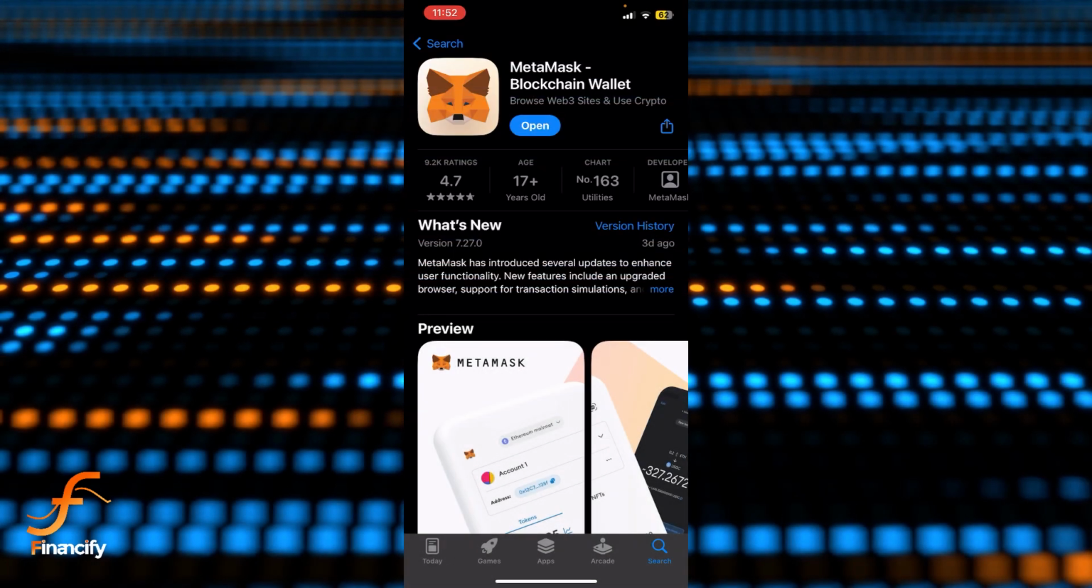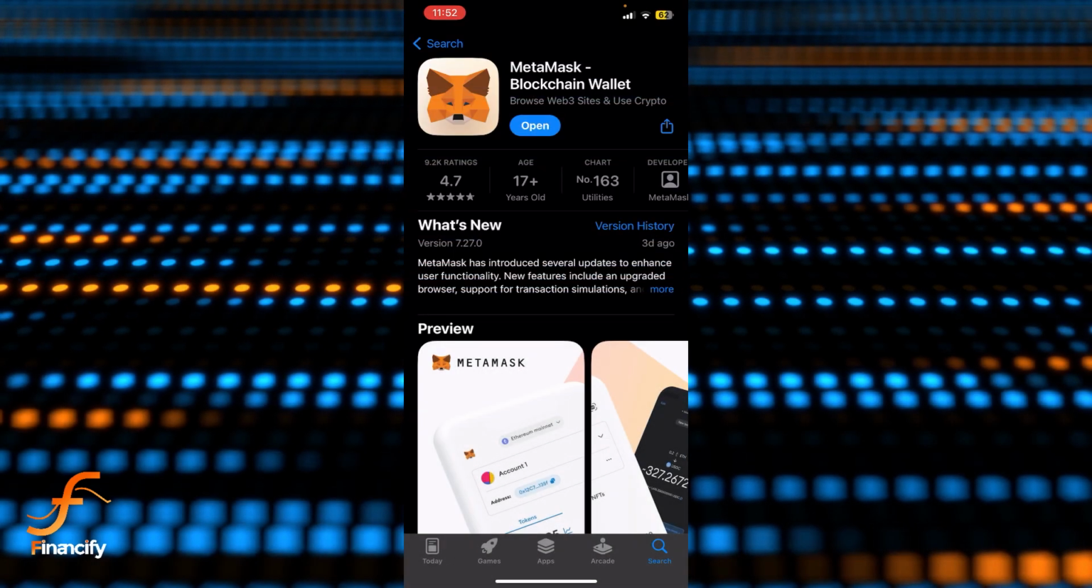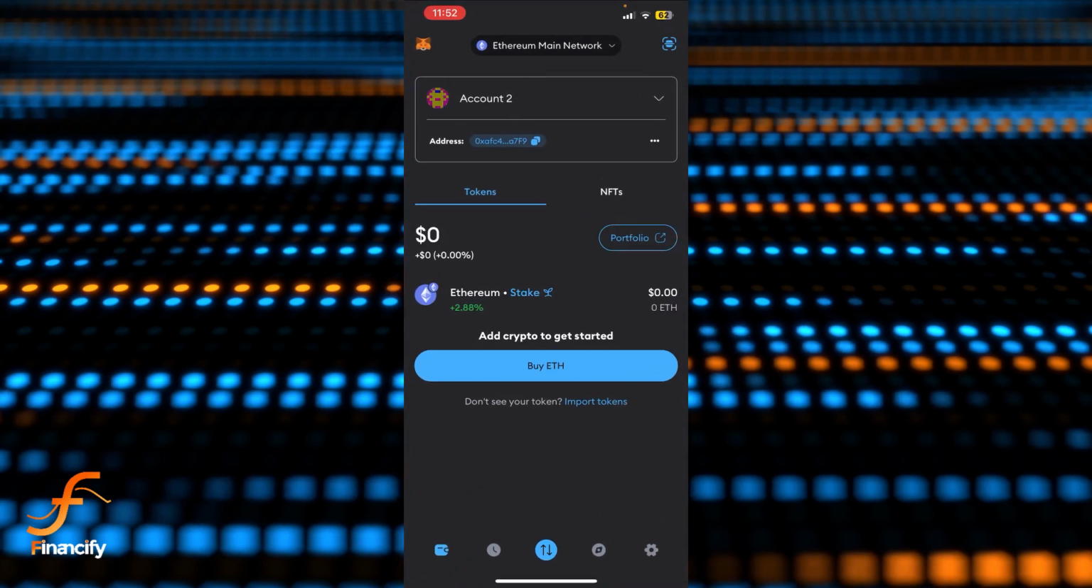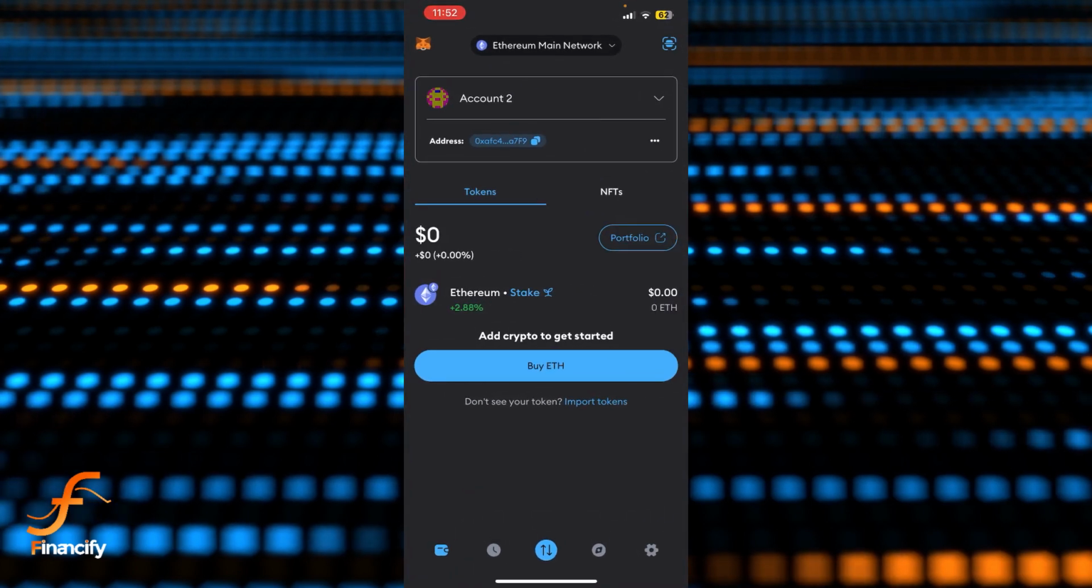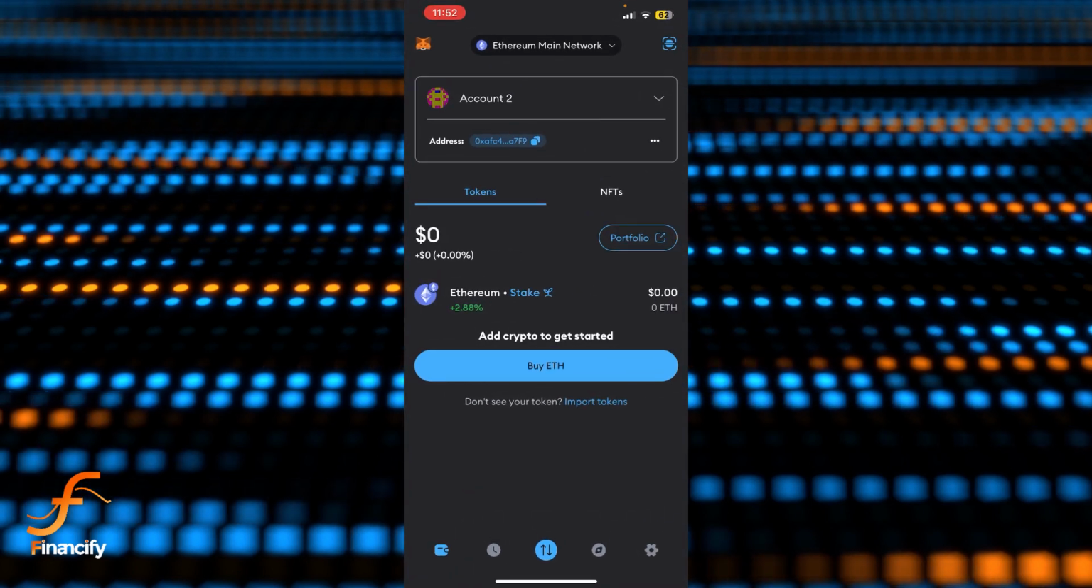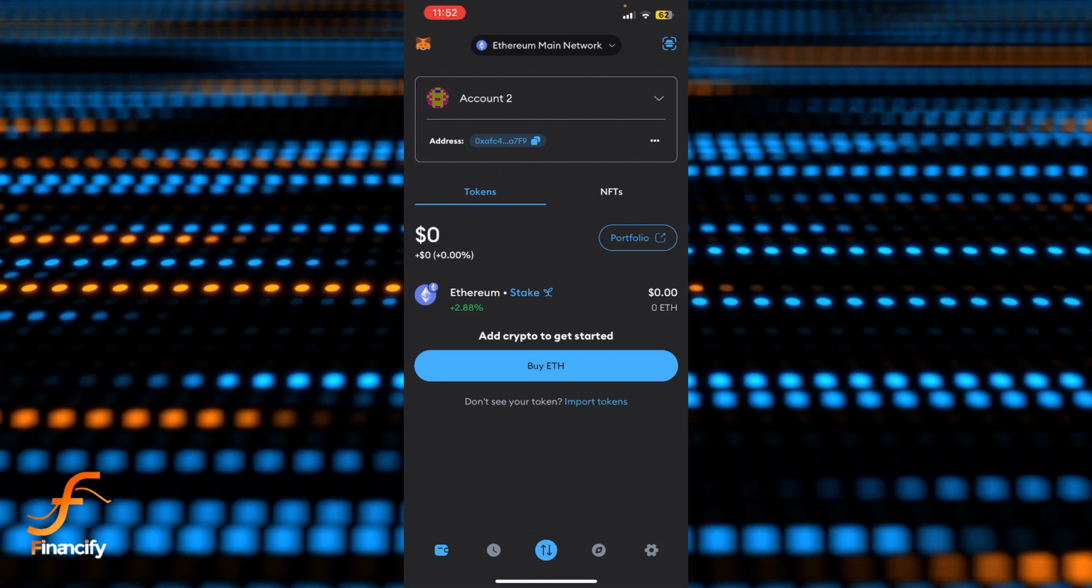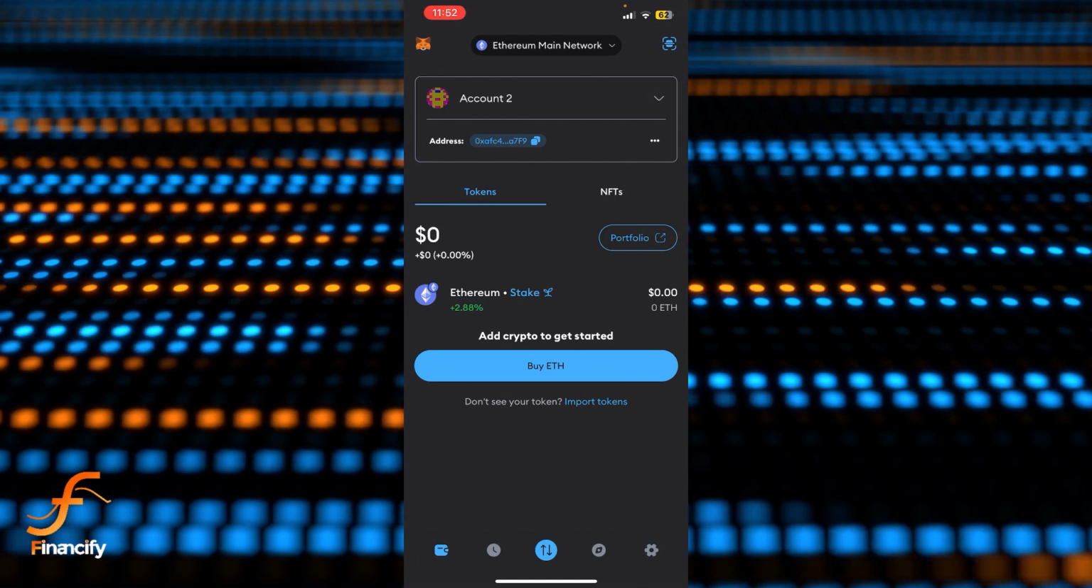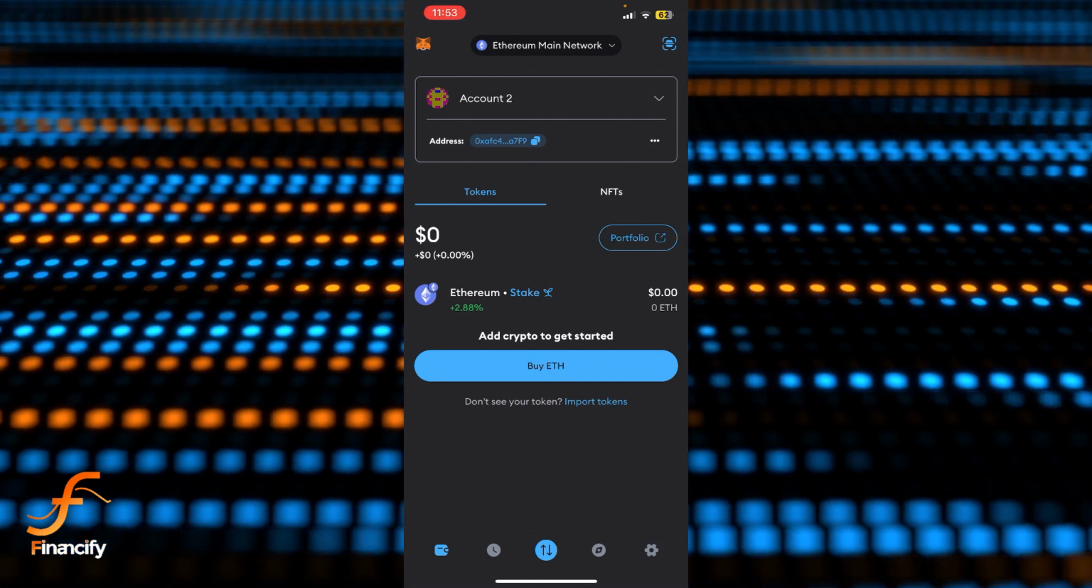First things first, I assume that you have already downloaded the Metamask app. Once you open it, make sure you are already logged in as well. Right after that, you will be able to see the interface or dashboard of the Metamask app on the screen, where you can see there is an Ethereum main network at the top of this dashboard.